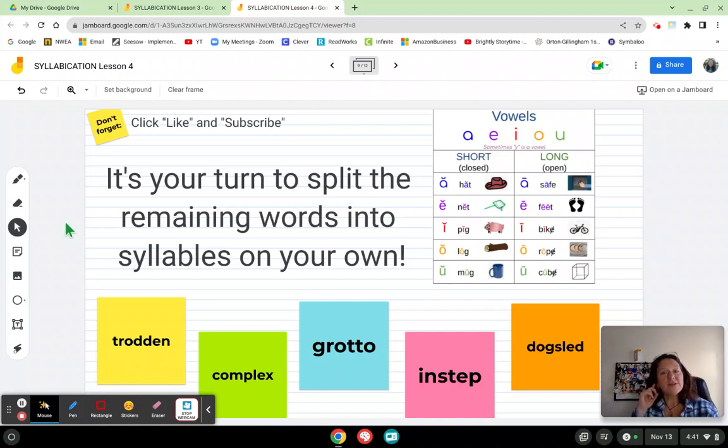And now it's your turn to split the remaining words into syllables on your own. You see there's 5 words at the bottom. Go ahead and work through those.